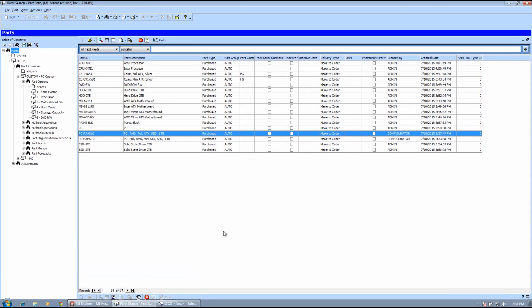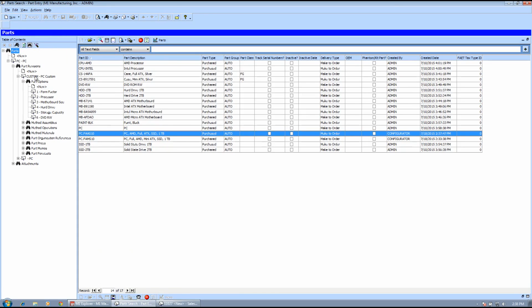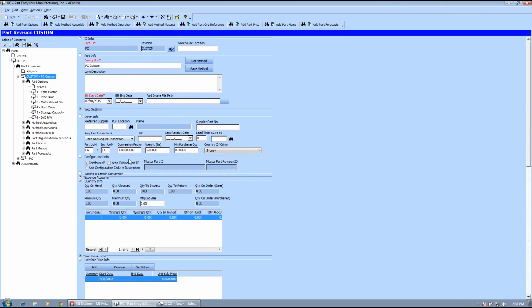And this is just because we require parts to existing inventory. If you didn't require parts to existing inventory, you wouldn't necessarily have to have those created. We also added an option on the revision that if you didn't want to create the configuration code and append it to the part, then you can check this box to keep the original part ID. It'll still configure it and still do all your options, but it just won't create a new part for it. It'll just put everything under this master part and revision.